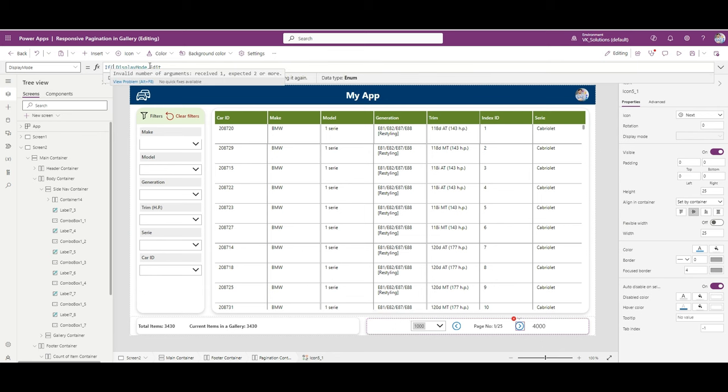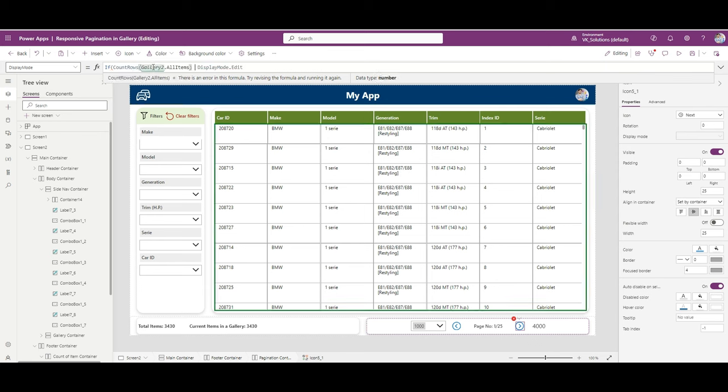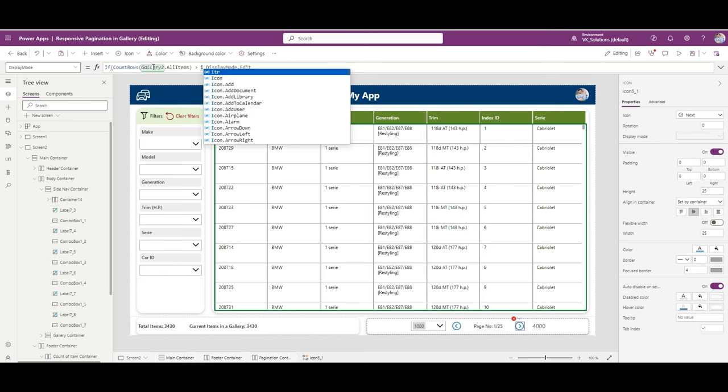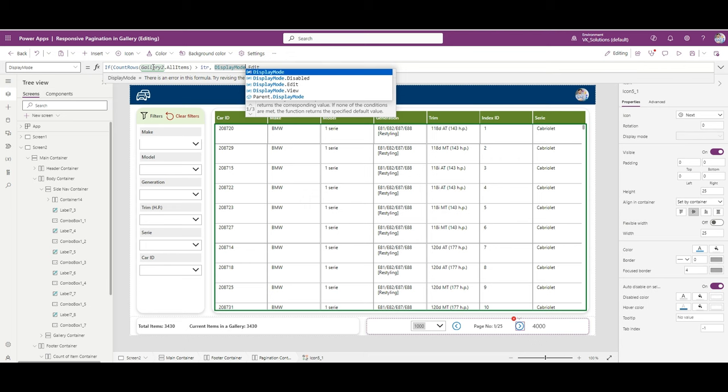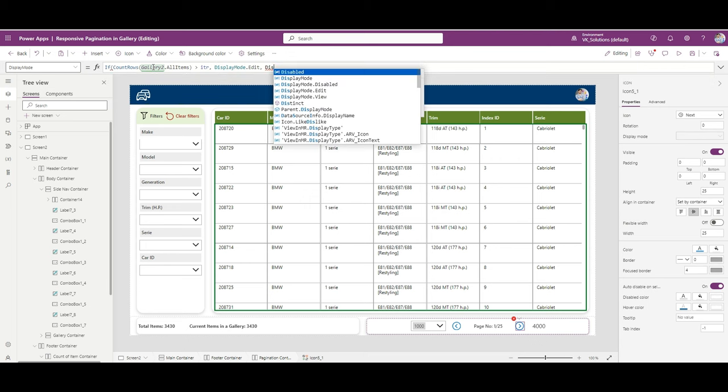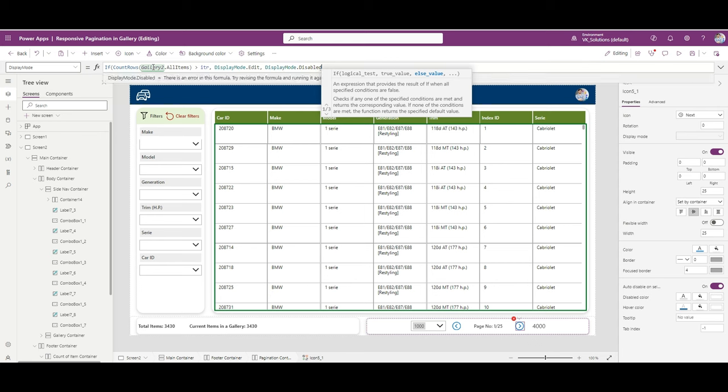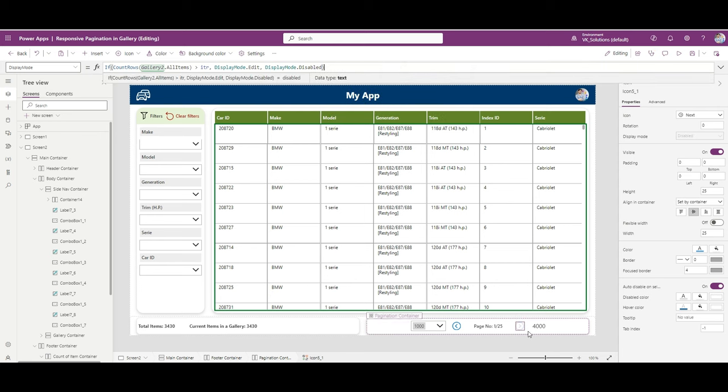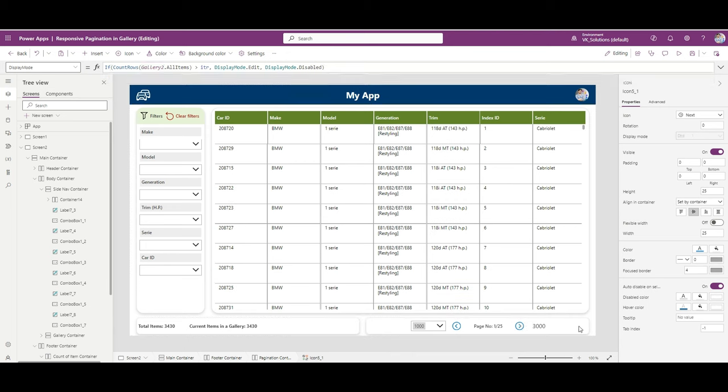So I'll say if this thing count rows is greater than ITR, then the icon should be in edit mode. But if it is not, then the icon should be in disabled mode. If the ITR is somehow going greater, then it should be in disabled mode. So see, this is being disabled, right? But if I go back again, it is enabled, correct?